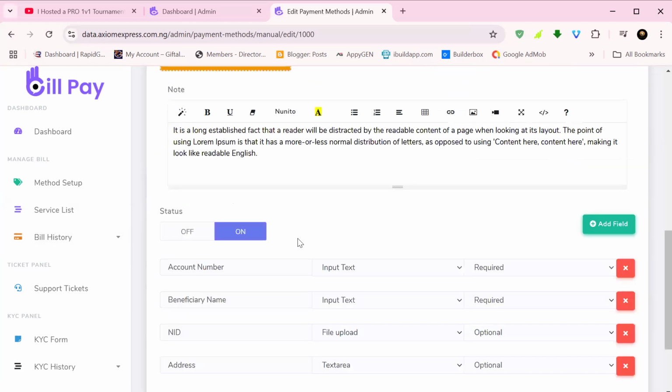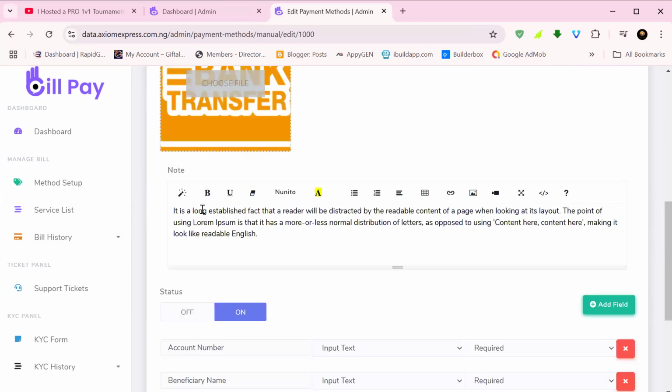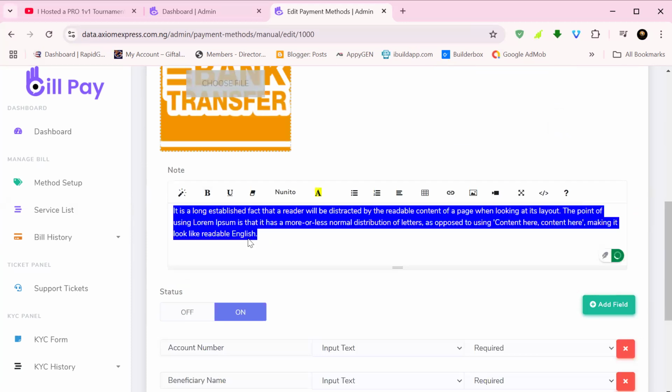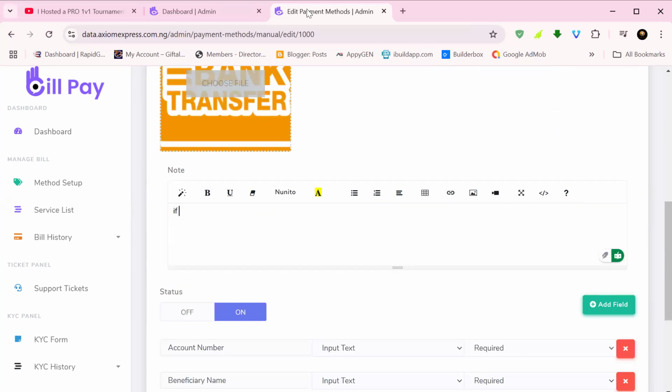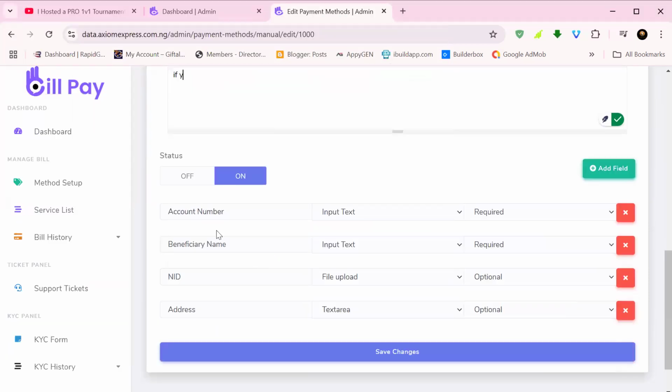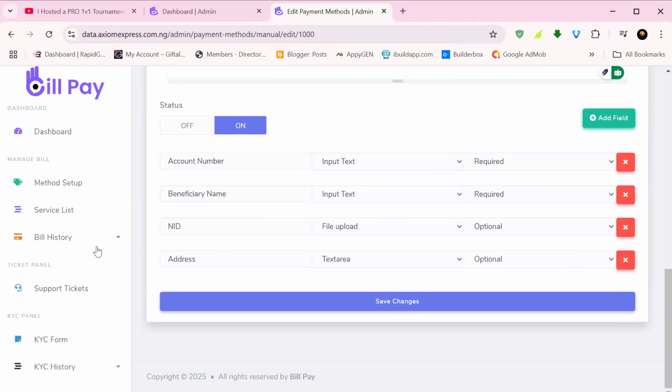Here you can simply type that if you have paid into the bank account, fill the form below. Then you can configure this form. If you need help doing this, just let me know. Configure this form and then add it.